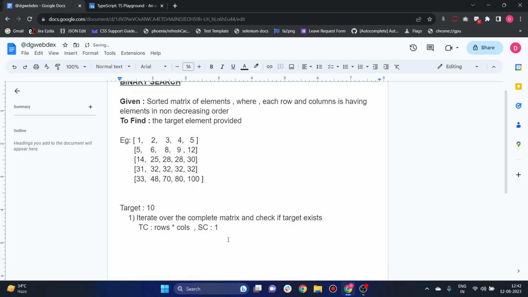Now for the second solution, let's utilize the property of its sortedness. As you would observe from this example, the very first element, at 0 comma 0, that is the 0th row and 0th column of this matrix, is always going to have the smallest element of the matrix, since this matrix is sorted, right? And at the very end, which is row minus 1, column minus 1, we are going to have the largest element in this matrix.